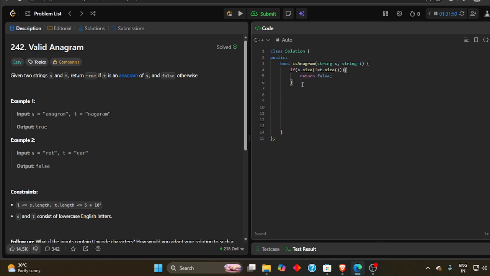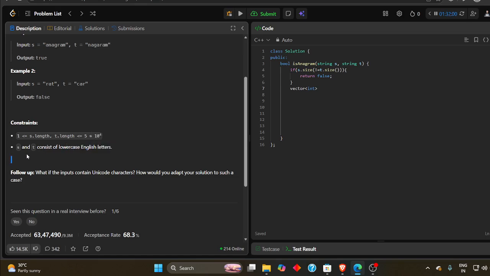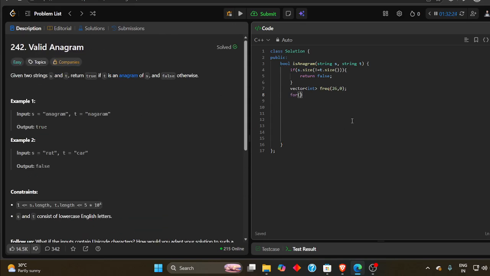In the next step, we can create a vector. The other thing we can notice is that they have given that s and t consist of only lowercase letters, so we can use a vector here. We know that in the English alphabet there are only 26 letters, so we can create a vector of size 26 with initialization 0. Now we will store all the elements in this vector.